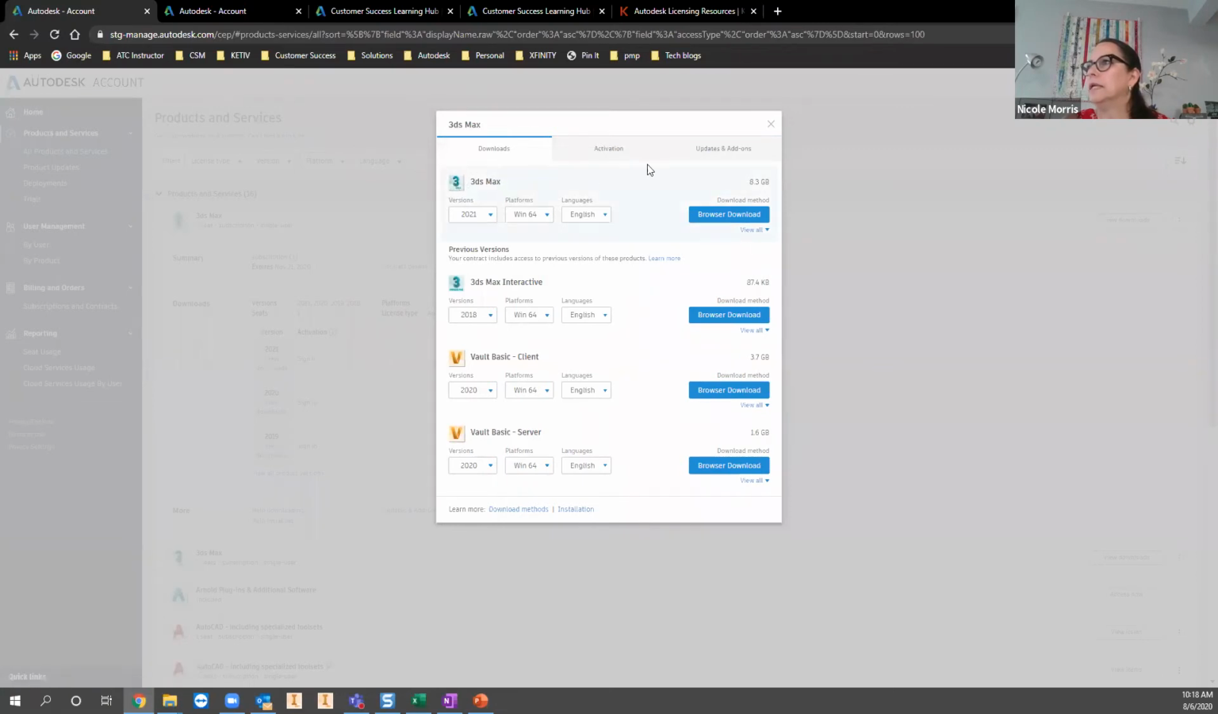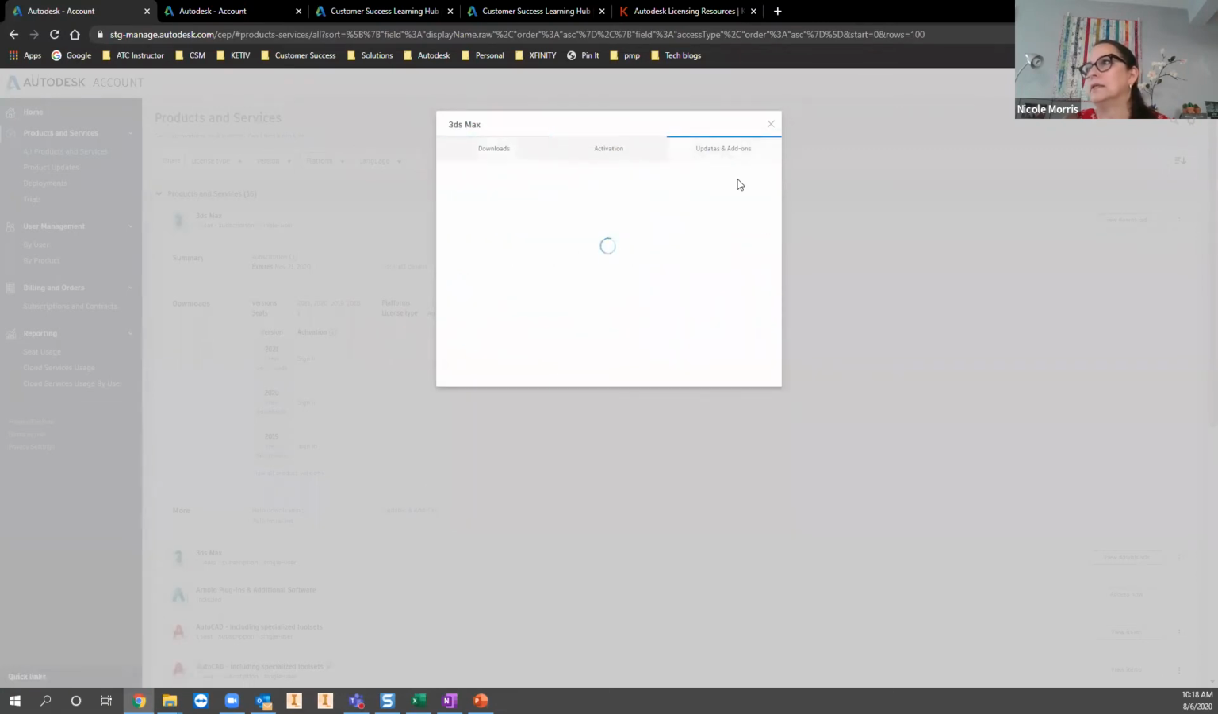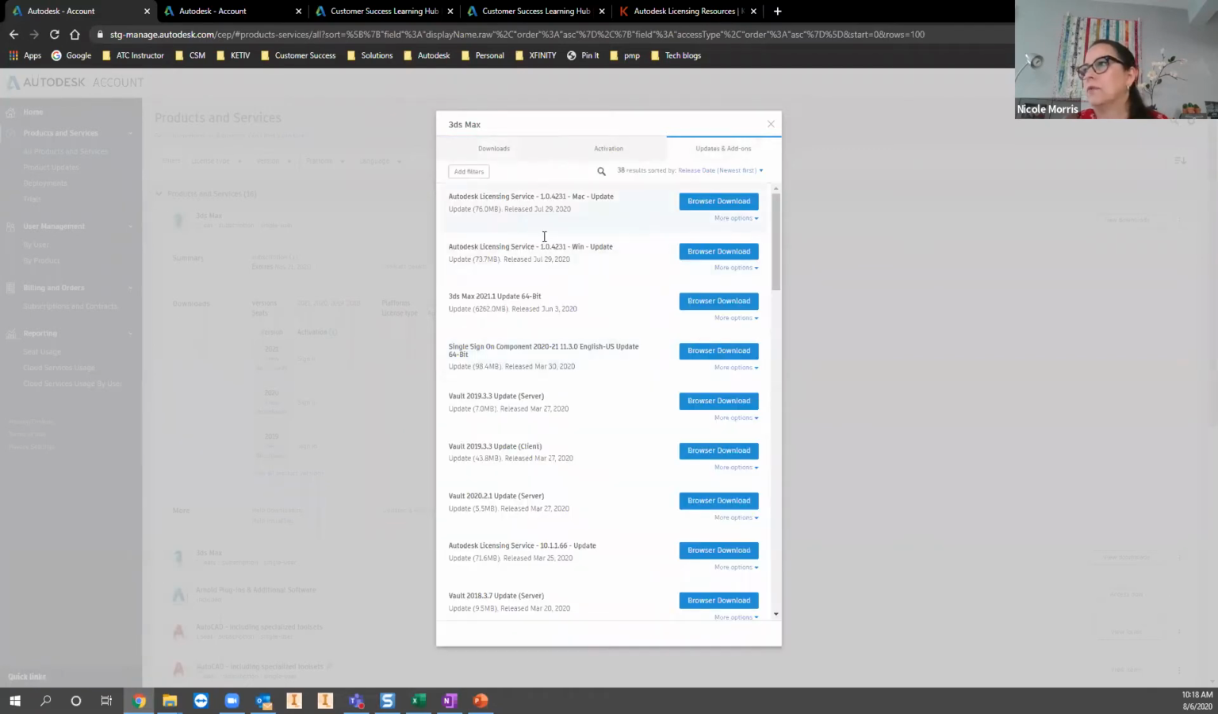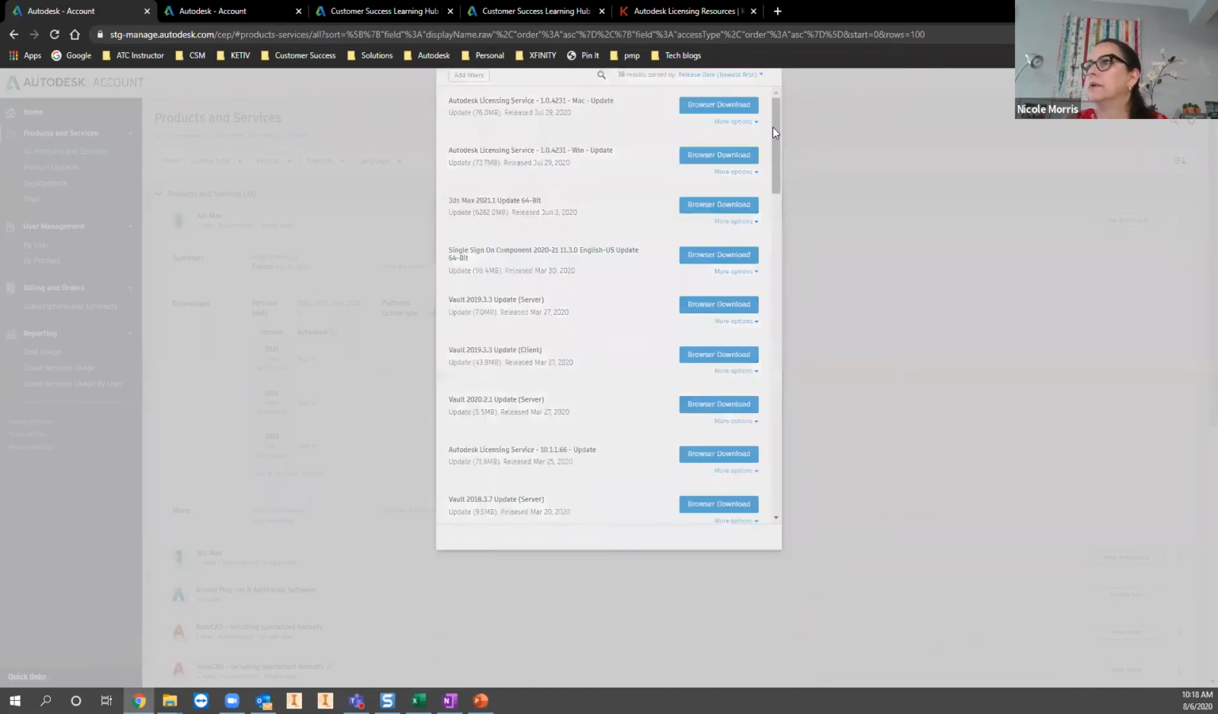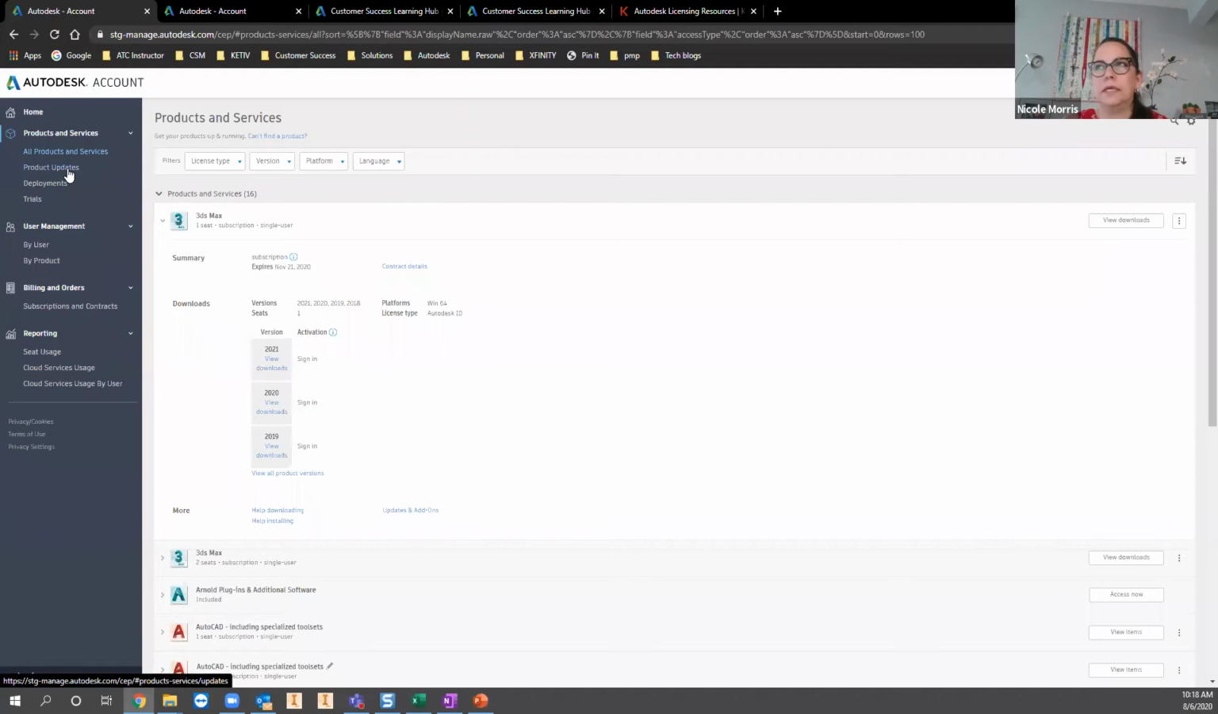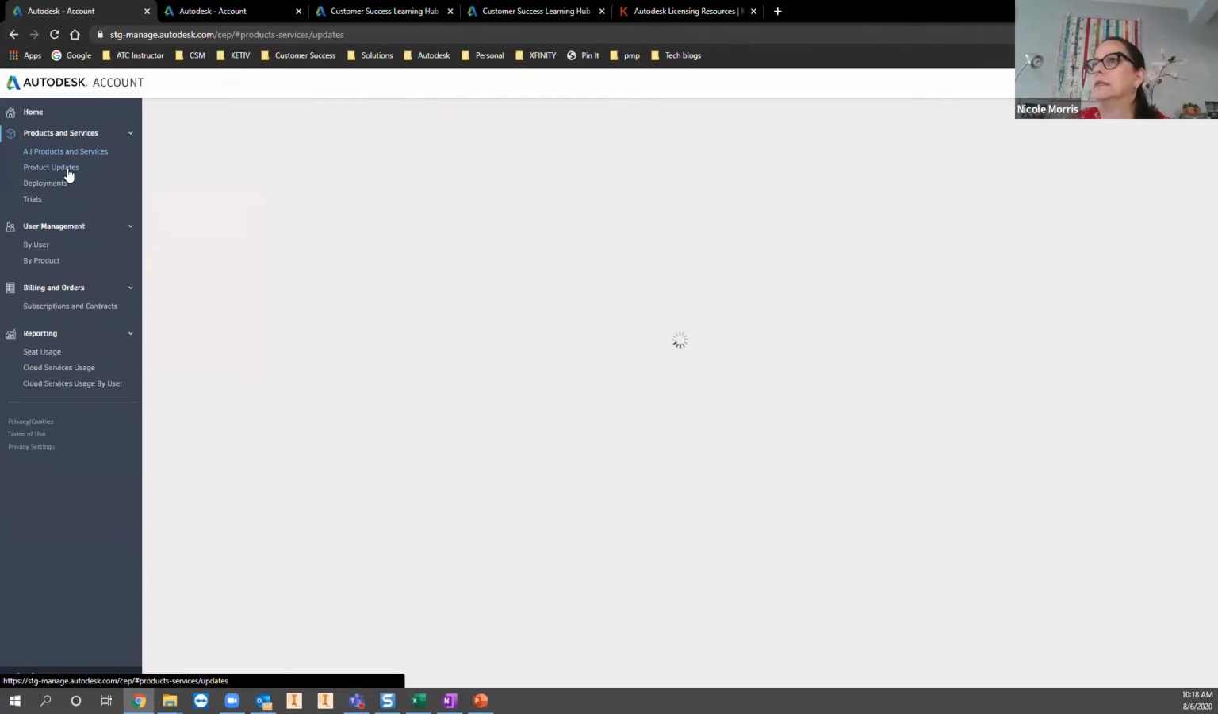The other thing I like to do in here is if you have updates and add-ons, see how I'm in 3ds Max, I can go to updates and add-ons and it will show me just the updates and add-ons for 3ds Max. So rather than getting a data dump of 200 updates, I'm just seeing the ones that I need for that product. This has Max and Vault in here, as opposed to going to the product updates list and having this huge list.